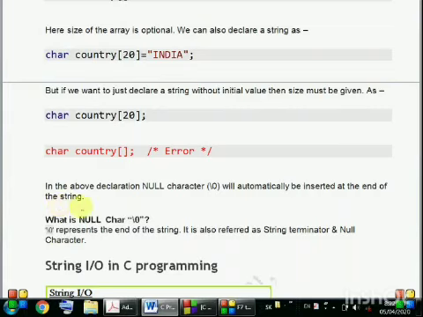So in the above declaration, the null character will automatically be inserted at the end of the string. What is the null character? \0. \0 represents the end of the string. It is also referred to as the string terminator and null character.